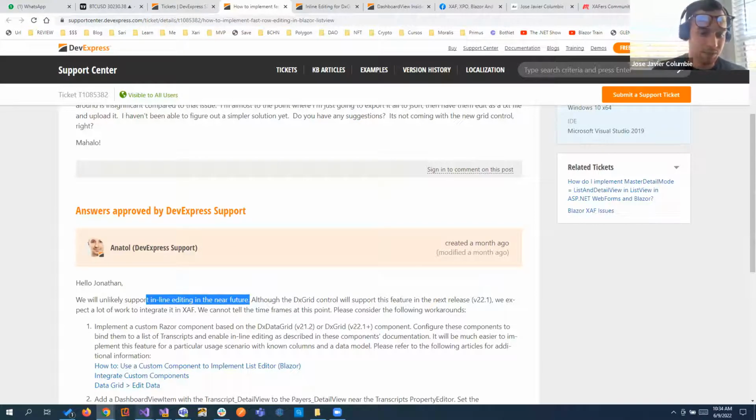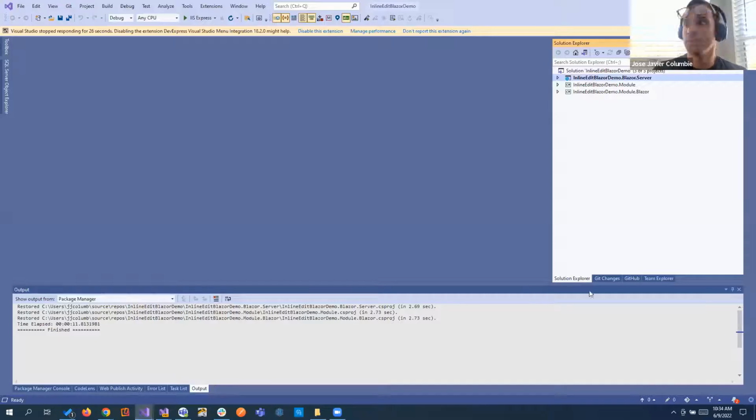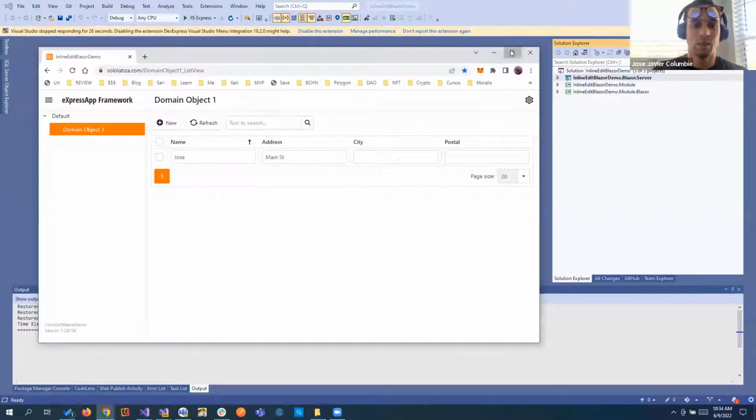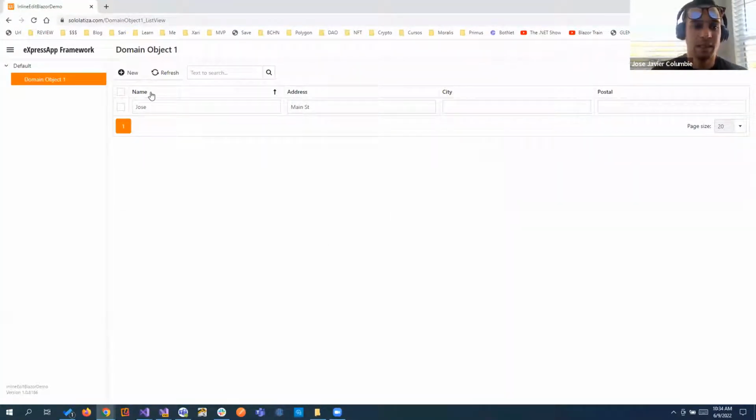So we have this inline edit solution here, and actually we can even see it in action. Basically here, as you see, we have the grid and we can edit right from here. So the address, the name, the city, whatever. This is something that is widely used in XAF Win and XAF Web. We have inline edit, we have batch edit, but we still don't have it in Blazor. So how can we go about that?